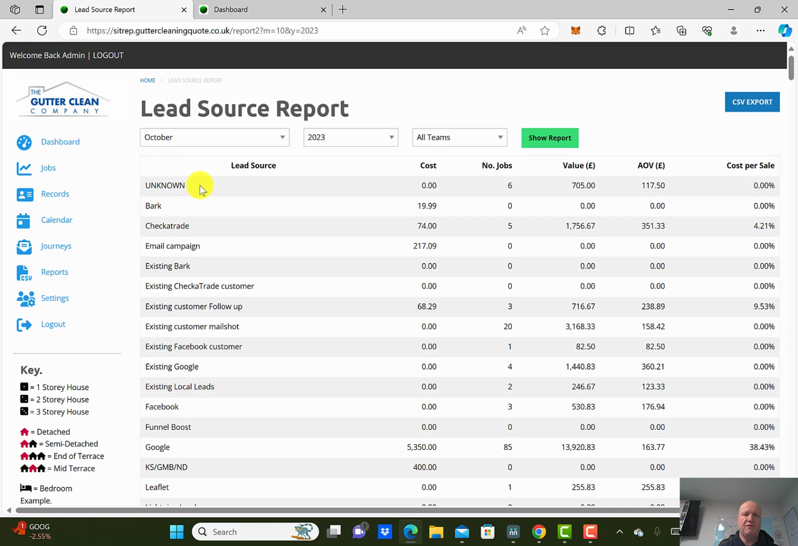Now you see this here where it says unknown. If a customer doesn't fill in where they found us, it automatically comes through as unknown. So what you can then do is search all of the unknown customers, and make sure that you allocate a lead source to them.